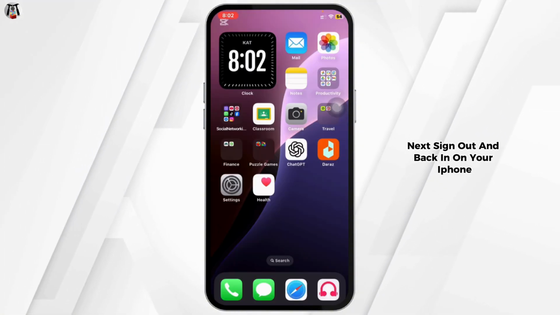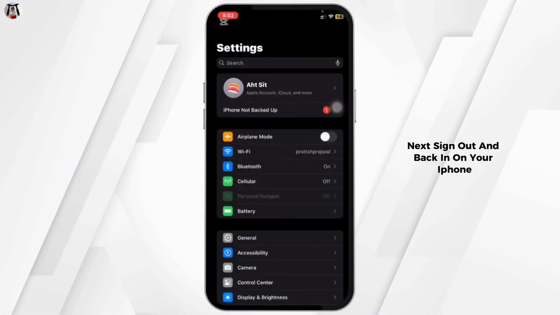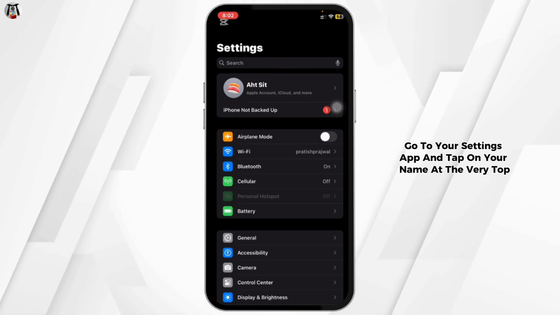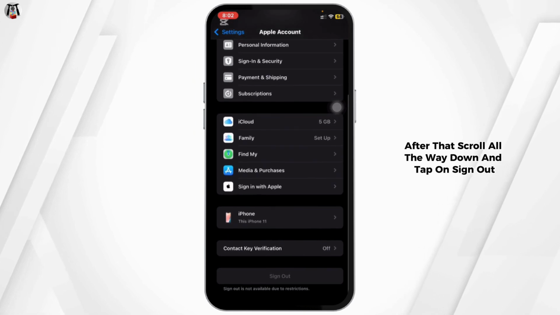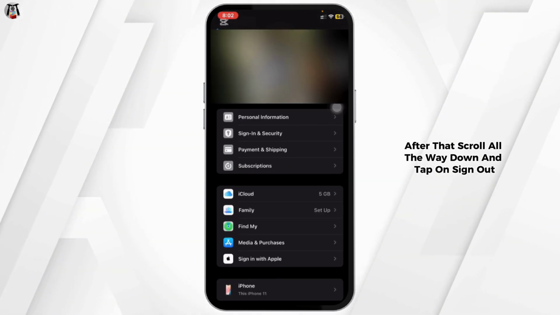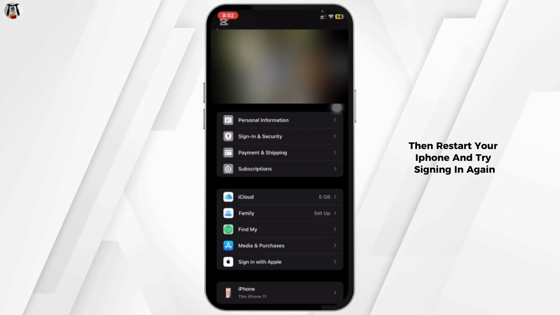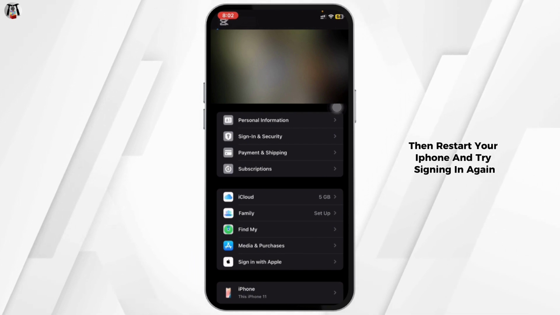Next, sign out and back in. On your iPhone, go to your Settings app and tap on your name at the very top. After that, scroll all the way down and tap on Sign Out. Then, restart your iPhone and try signing in again.